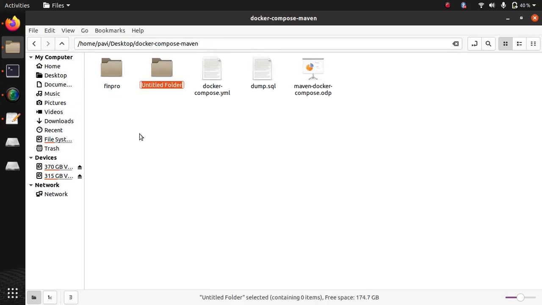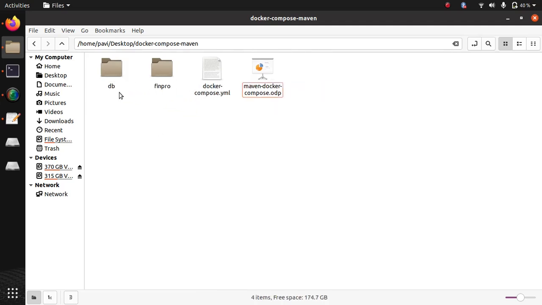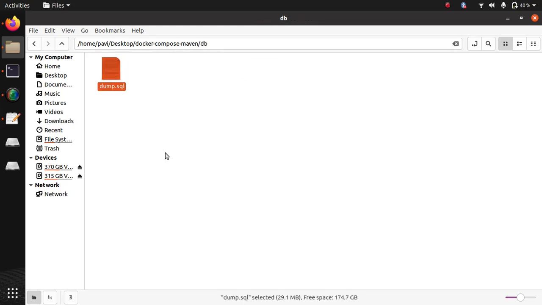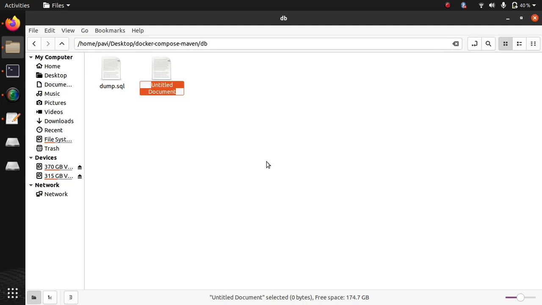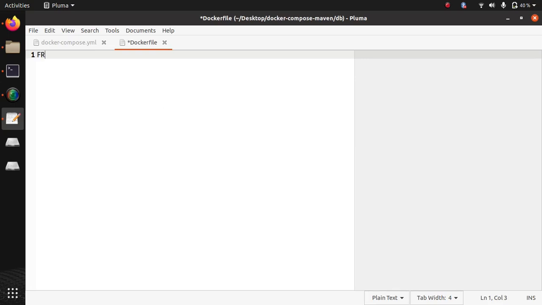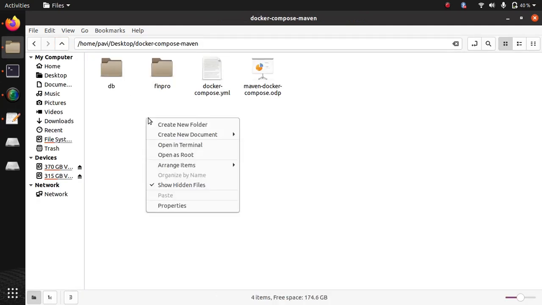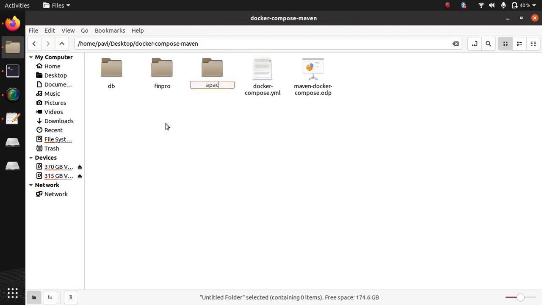Now I'm going to create the DB folder for the DB service, copying this dump.sql inside it, and now going to create the Dockerfile. I am pulling the image MySQL 5.5. Now the Apache folder.